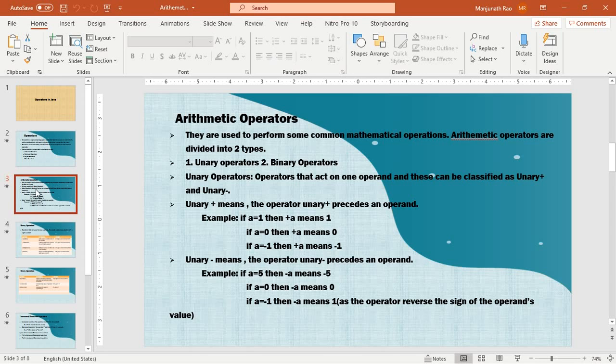So what do we mean by unary operators? Unary operators are operators that act on a single operand, that is, only one operand, and these can be classified as unary plus and unary minus. Operators which act on only one operand are called unary operators, and these are classified as unary plus and unary minus. What do we mean by unary plus?